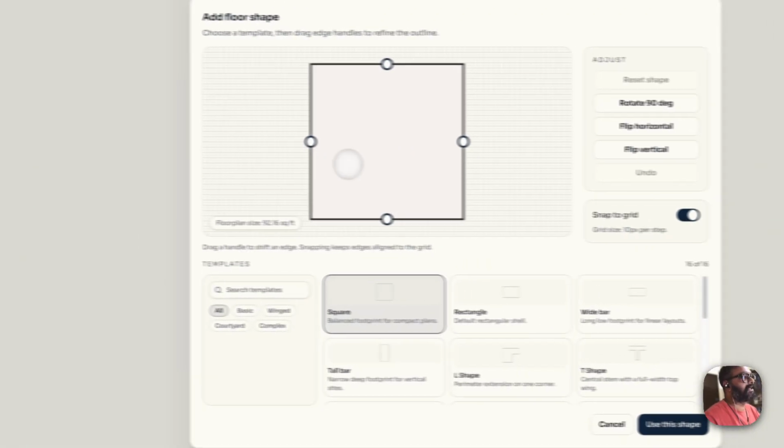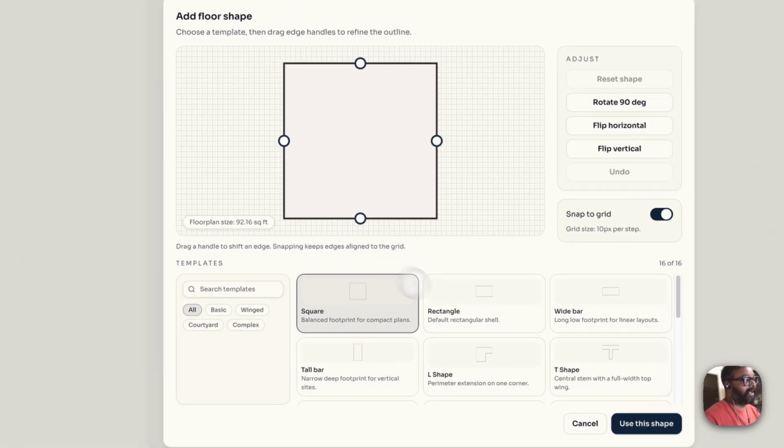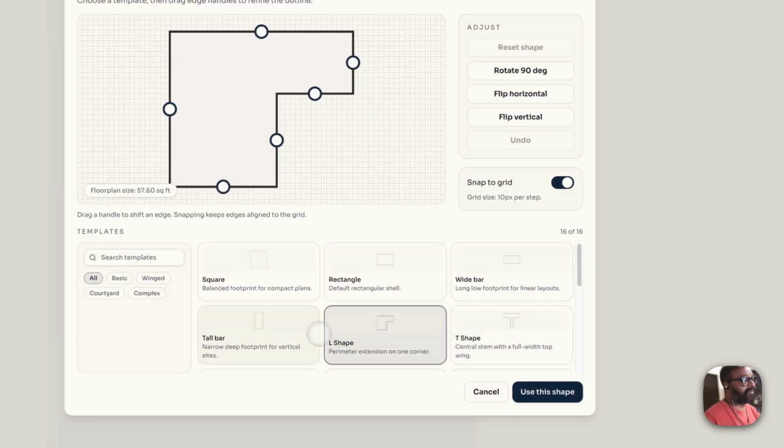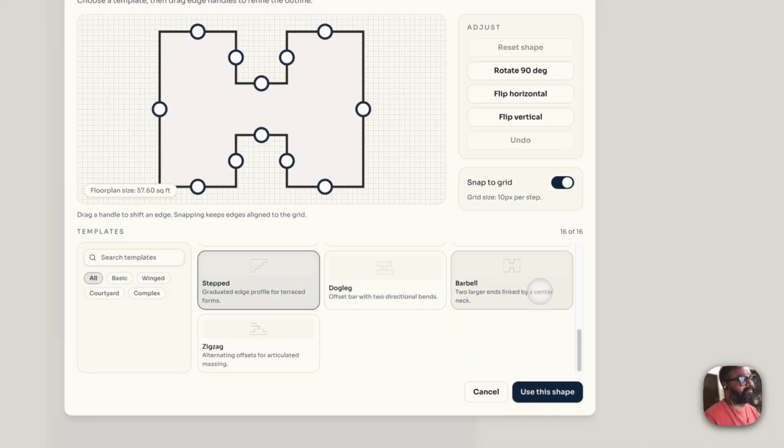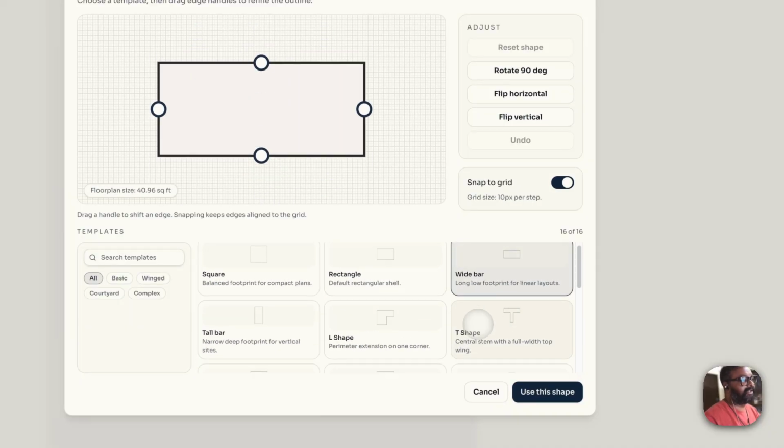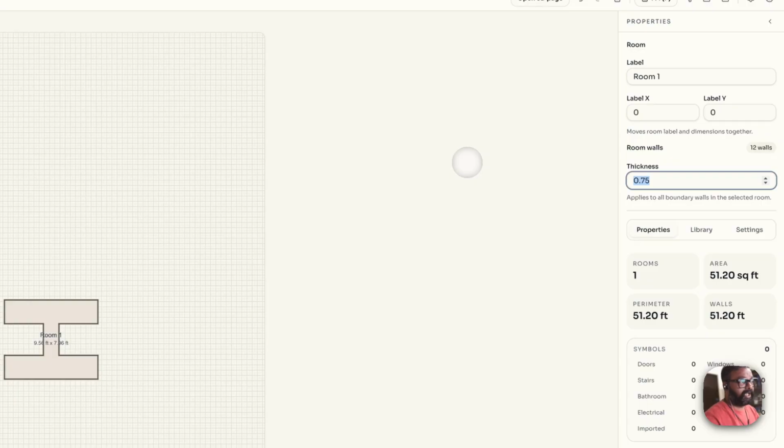And the other thing we have is floor shape. You have multiple different floor shapes that you can pick from. Let's just say I pick this shape, and it is there. So you can edit every aspect of this particular room from here. Let's say I want to change the room thickness, all that is done here.